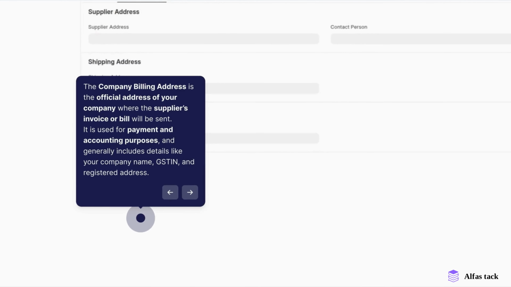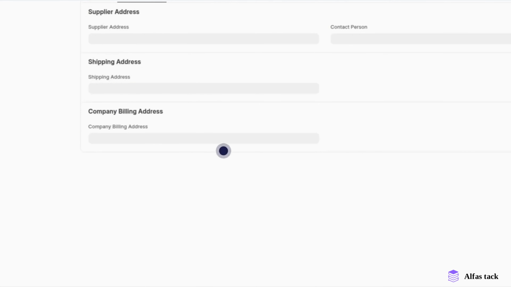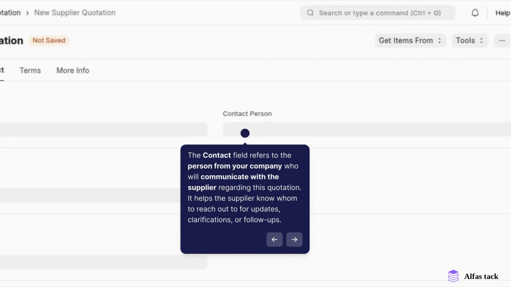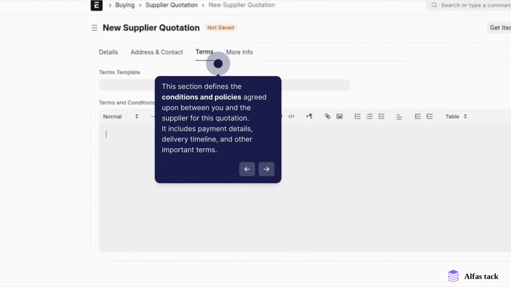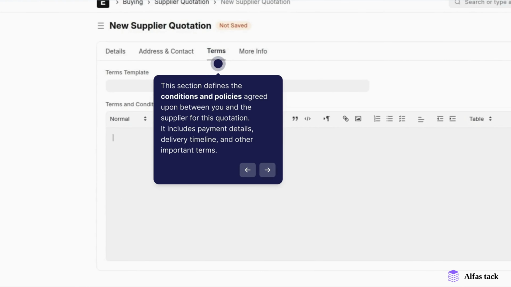The company billing address is the official address of your company, where the supplier's invoice or bill will be sent. It is used for payment and accounting purposes, and generally includes details like your company name, GSTIN, and registered address. The contact field refers to the person from your company who will communicate with the supplier regarding this quotation. It helps the supplier know whom to reach out to for updates, clarifications, or follow-ups. This section defines the conditions and policies agreed upon between you and the supplier for this quotation. It includes payment details, delivery timeline, and other important terms.